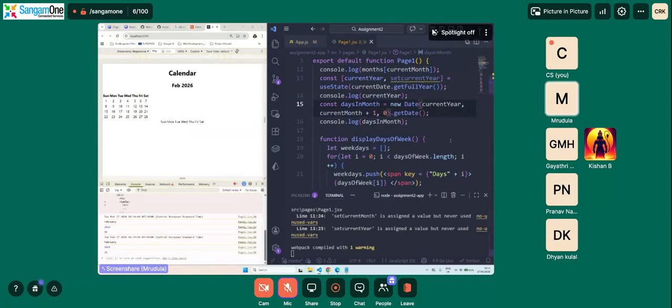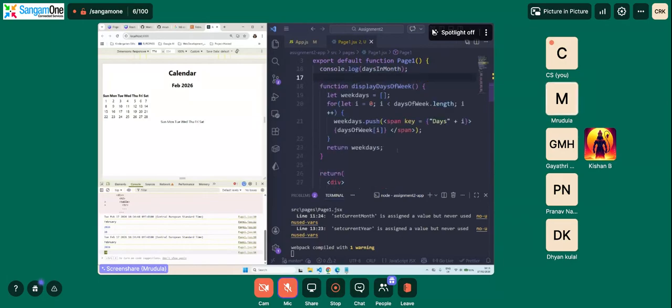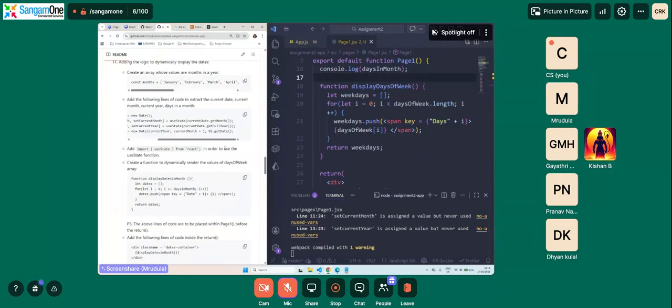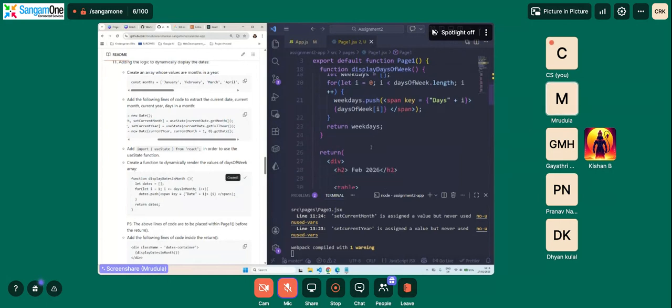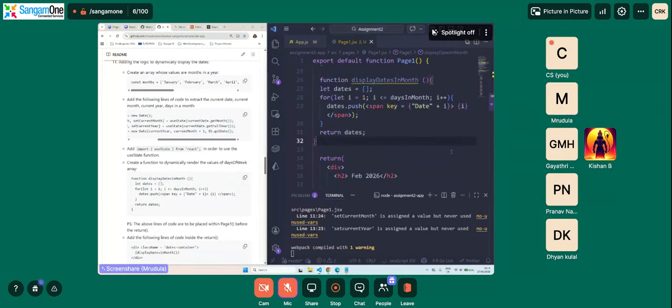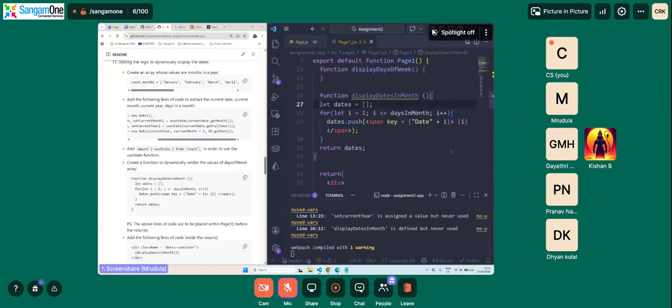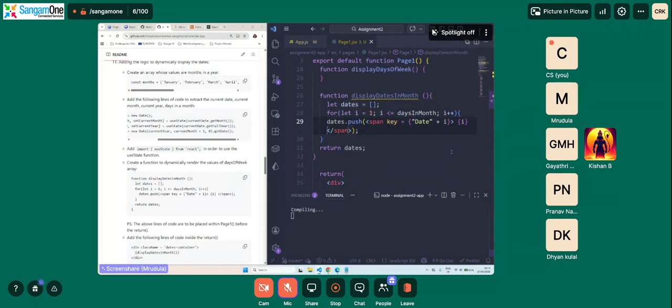Now we say save. Now here you can see the number of days is 28, which matches February 2026. So now what we are going to do is dynamically print these as well. In order to do that, we will go back and create a function called display dates in a month. So we will copy this and paste it.